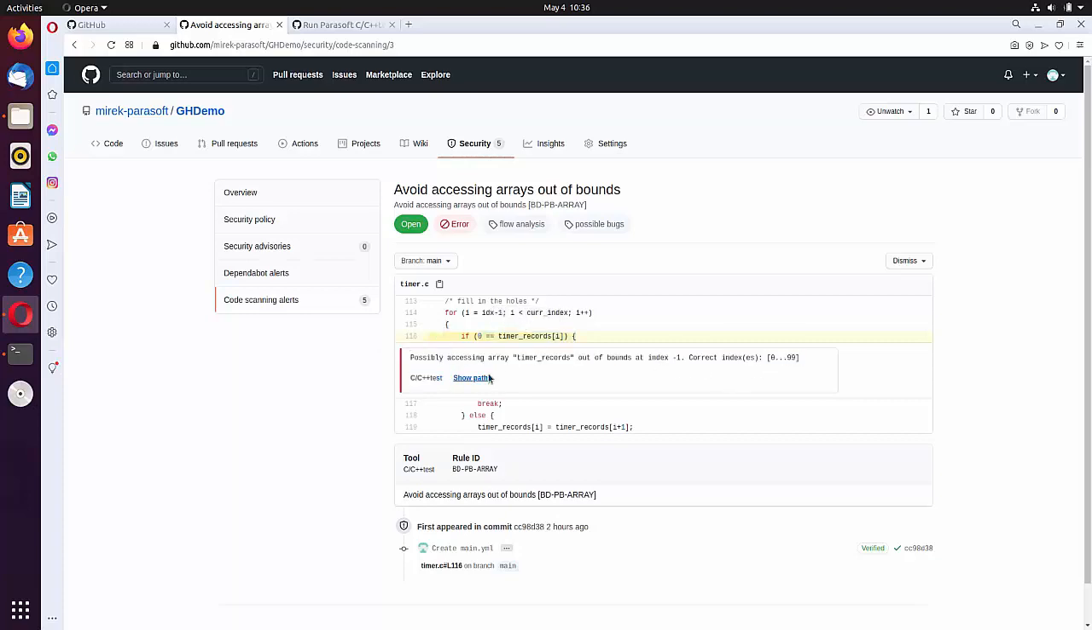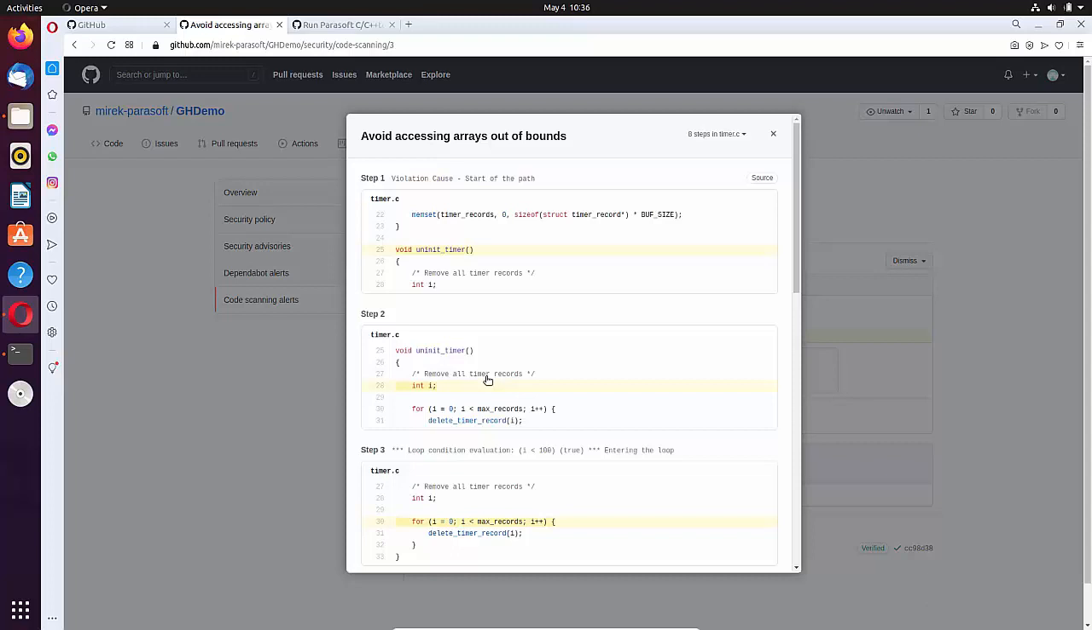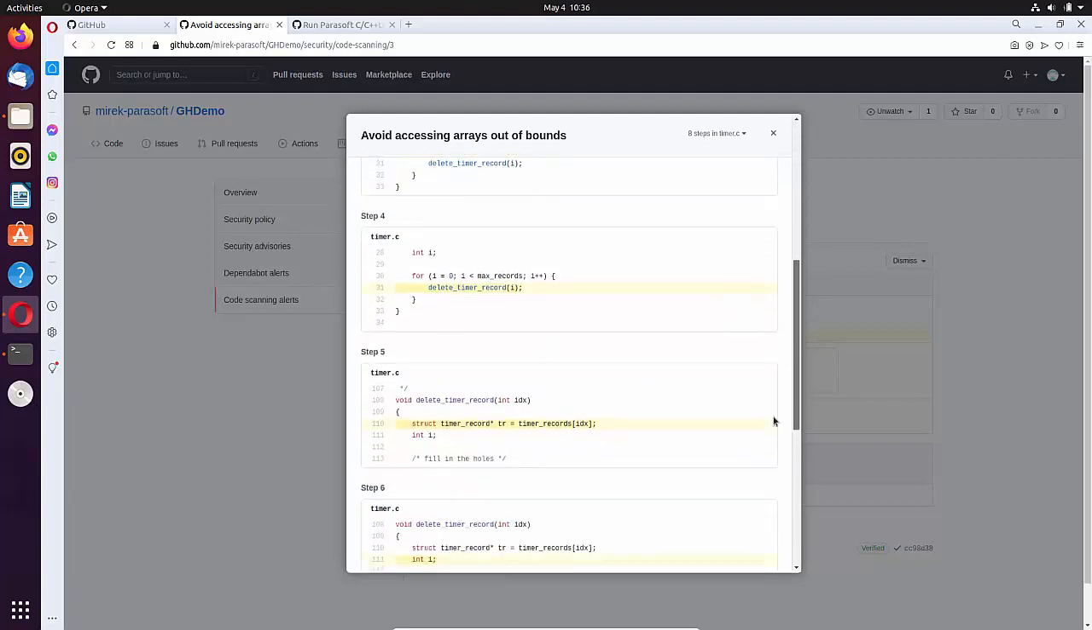If we click Show Paths, GitHub will present a step-by-step path with code snippets and additional comments, which is a great help in understanding why and when the problem appears.